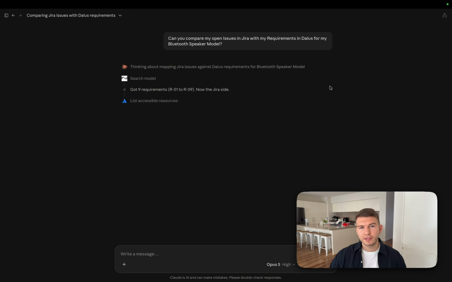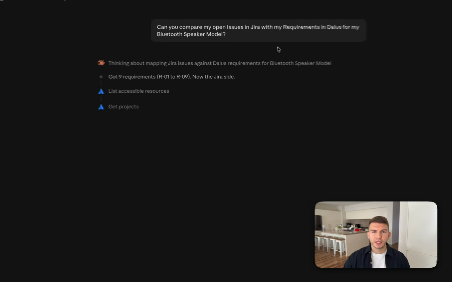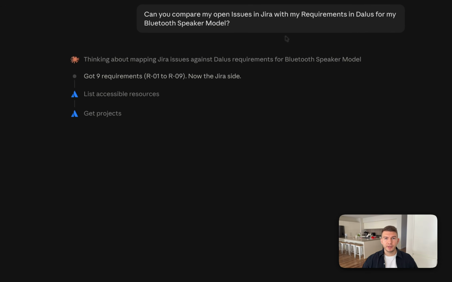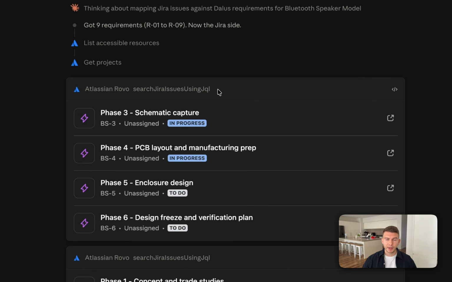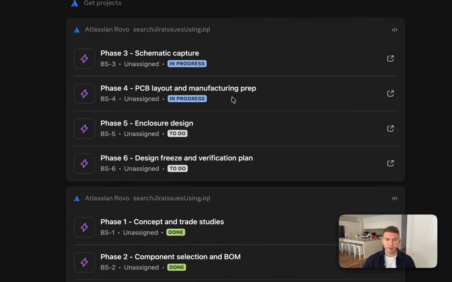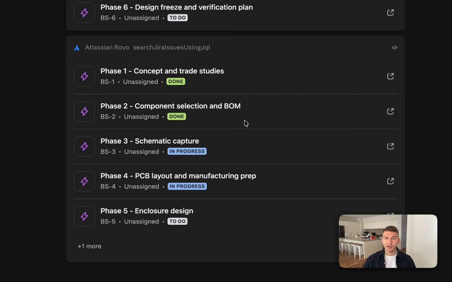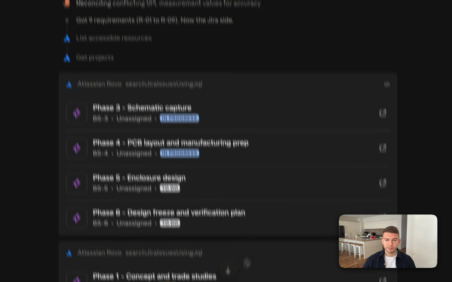So for example, in this case, I'm using Claude and I'm asking it to compare my open issues in Jira with my requirements in Dalus for my Bluetooth speaker model. And as you can see, it first looked through the Dalus model, it looked through the requirements, and now it lists all my connections in Jira and my open issues, and it will analyze what the overlap is. And you can really use this as a way to connect data with each other. And it doesn't need to be Jira, it can be really any other tool that supports an MCP server.